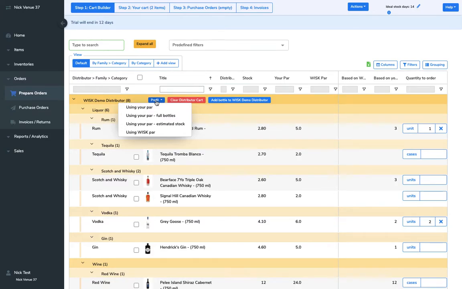Your par estimated stock. If your POS is integrated, it adds items to your cart based on your sales since your last inventory. This is helpful if you're generating an order and haven't taken an inventory recently. And lastly, WISK par. WISK will recommend what you should order based on your consumption data over time.